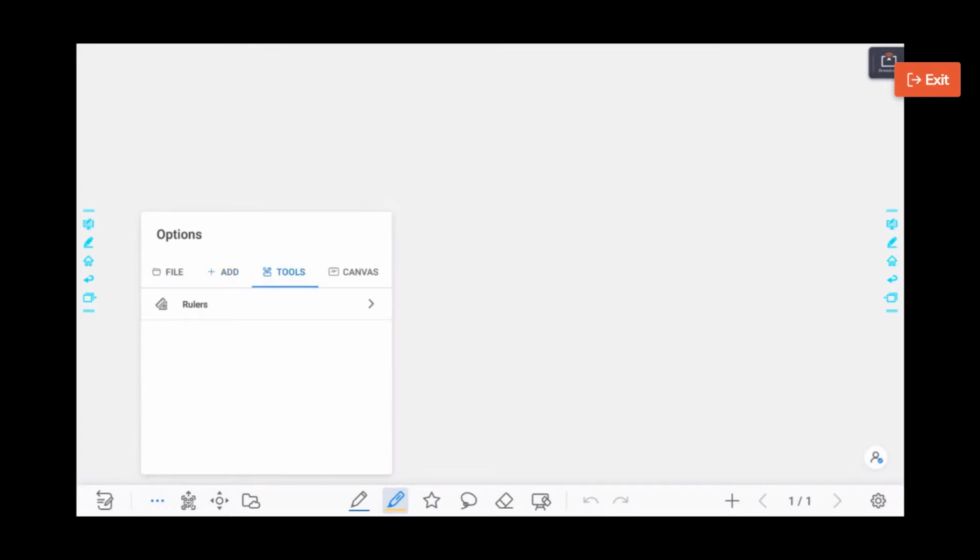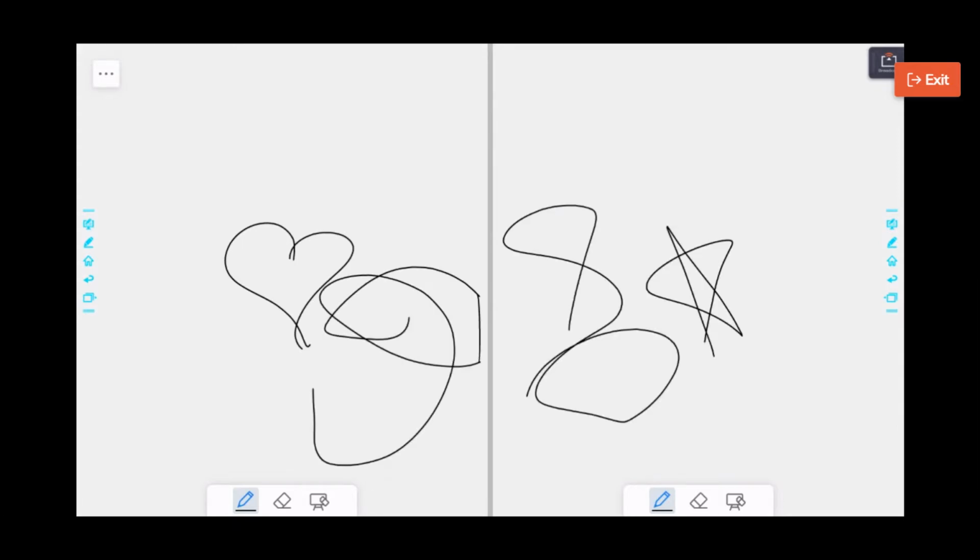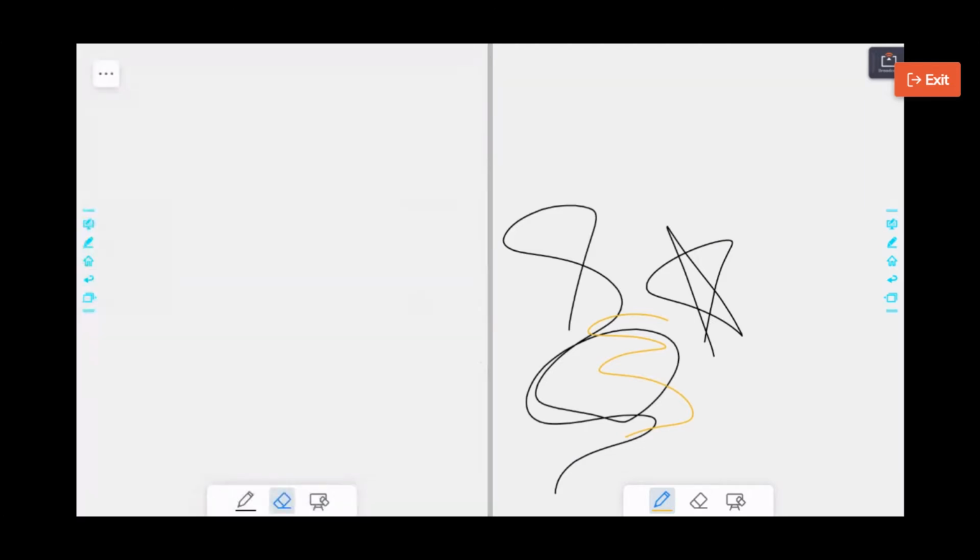We can use rulers, or if you want to do a split canvas, I can have 2 kids at the board kind of whiteboarding, adding shapes and images at the same time, but they can only change the color of their pen or erase part of their work or clear all of their annotations.